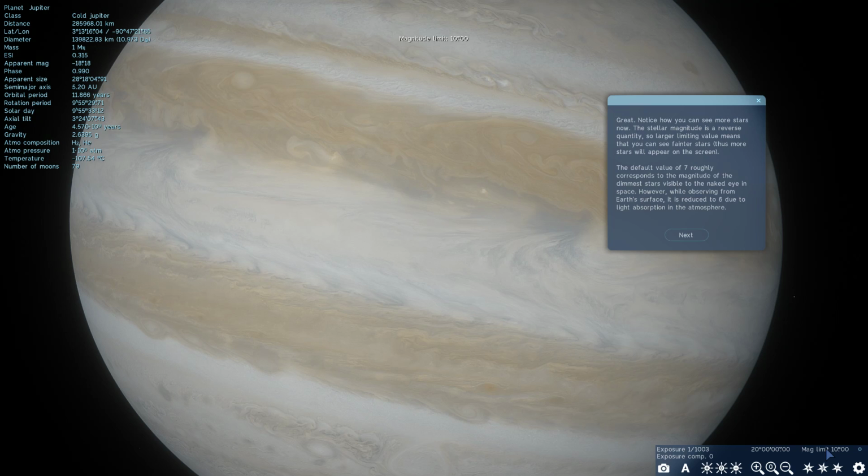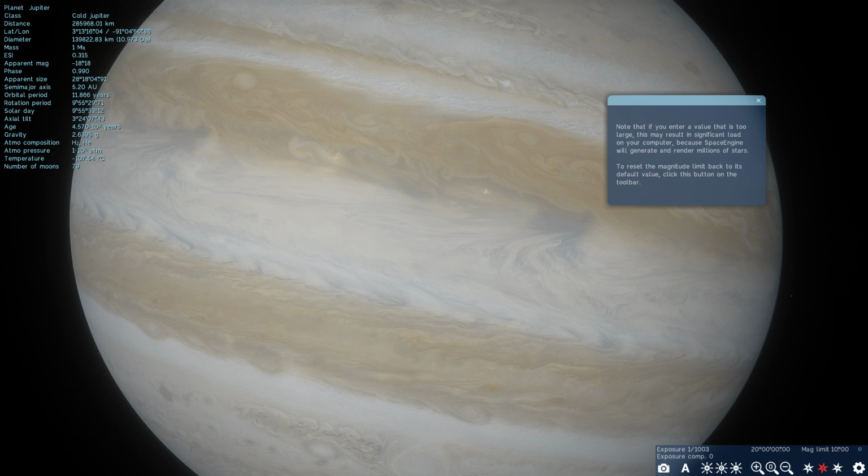Right, notice how you can see more stars in space. However, while observing from Earth's surface, it is reduced to 6 due to absorption in the atmosphere. The stellar magnitude is a reverse quantity, so a larger limiting value means that you can see fainter stars. Note that if you enter a value that is too large, this may result in significant load on your computer, because Space Engine will generate and render millions of stars. To reset the magnitude limit back to its default value, click this button on the toolbar.